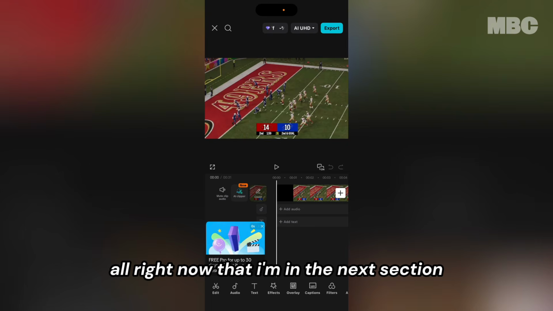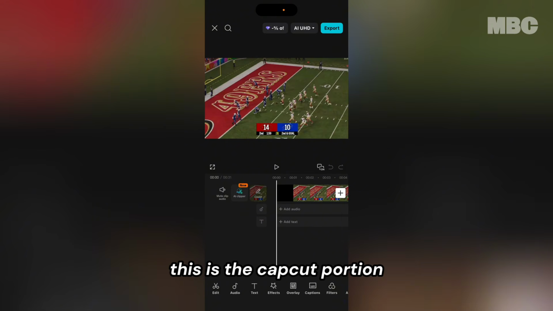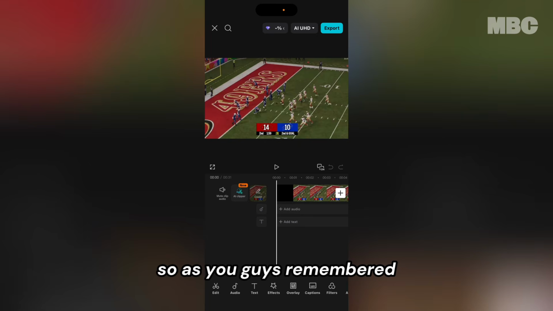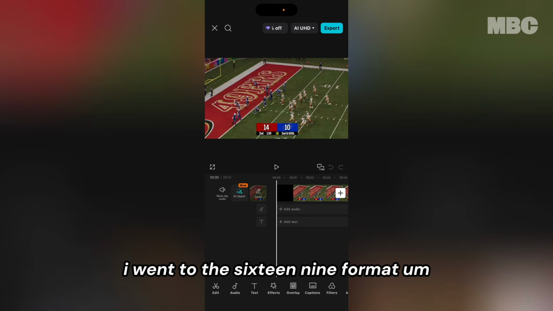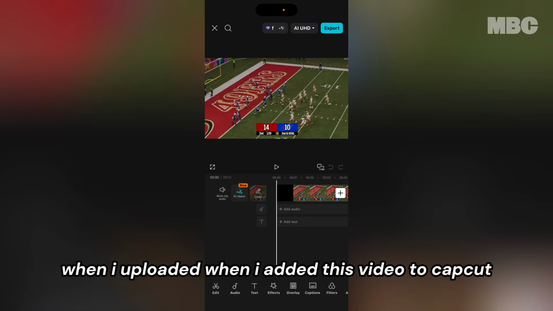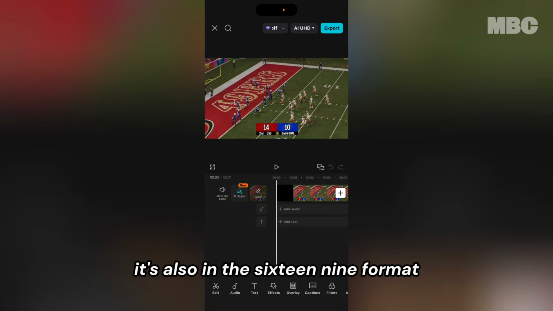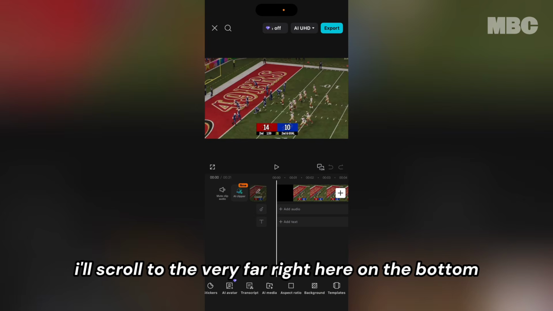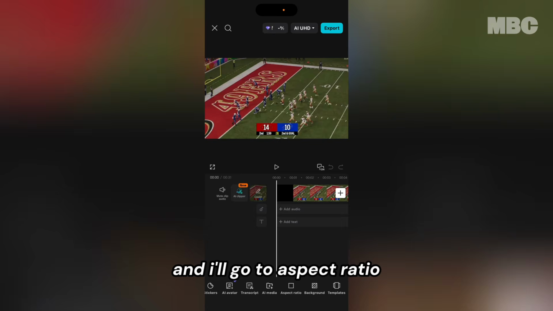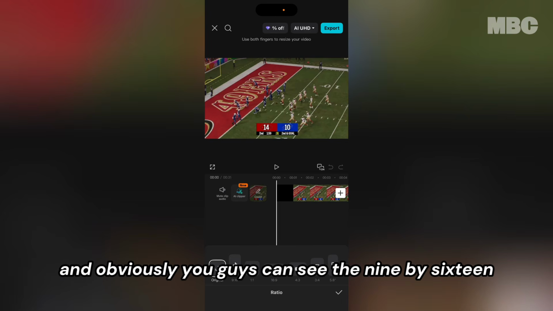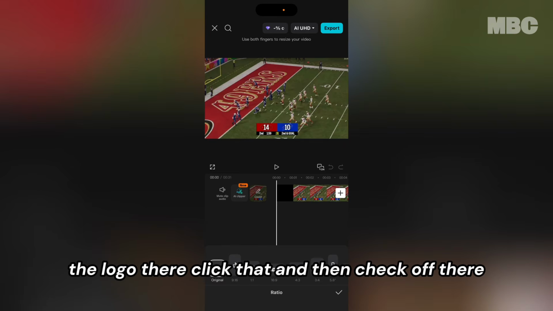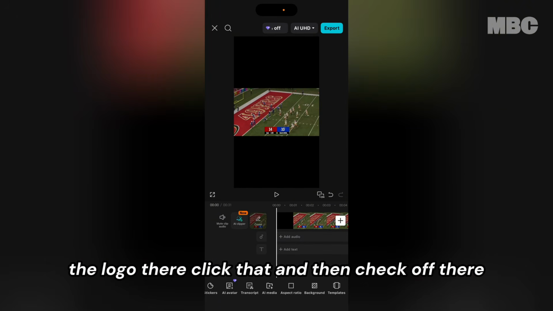All right, now that I'm in the next section, this is the CapCut portion. This is where you can create your video into a clip now. As you guys remember, I went to the 16:9 format when I added this video to CapCut. It's also in the 16:9 format. So what I do to begin is scroll to the very far right on the bottom tool area, and go to aspect ratio. Then obviously you guys can see the 9:16, and it's got a little TikTok logo on it. Click that, and then check it off there.